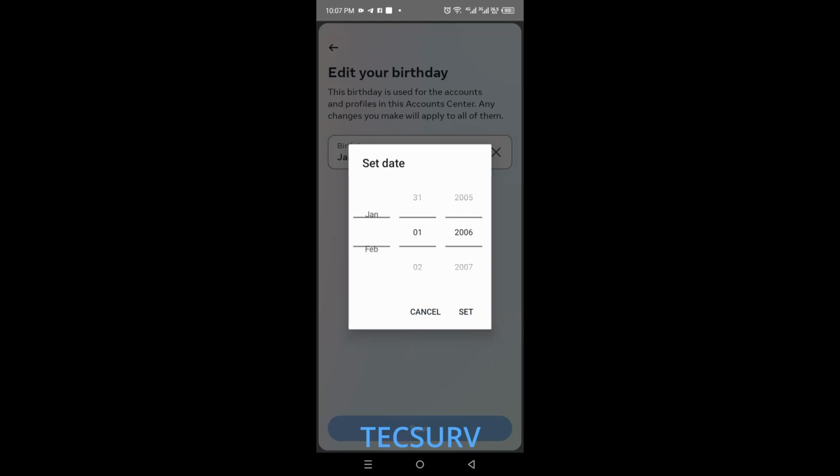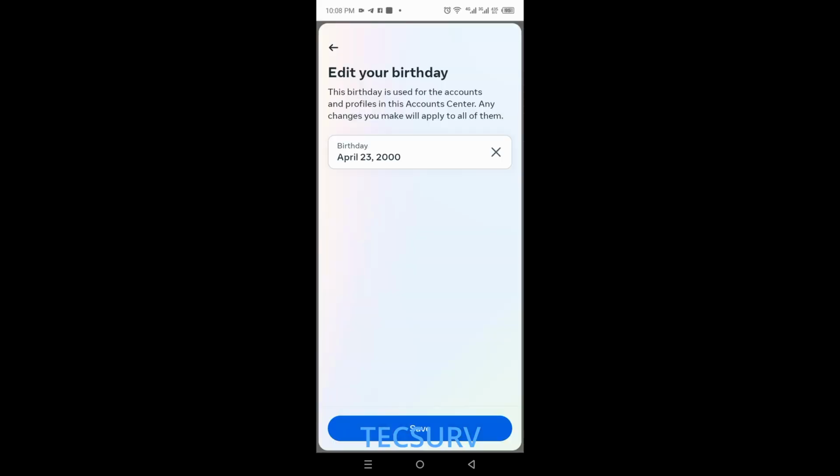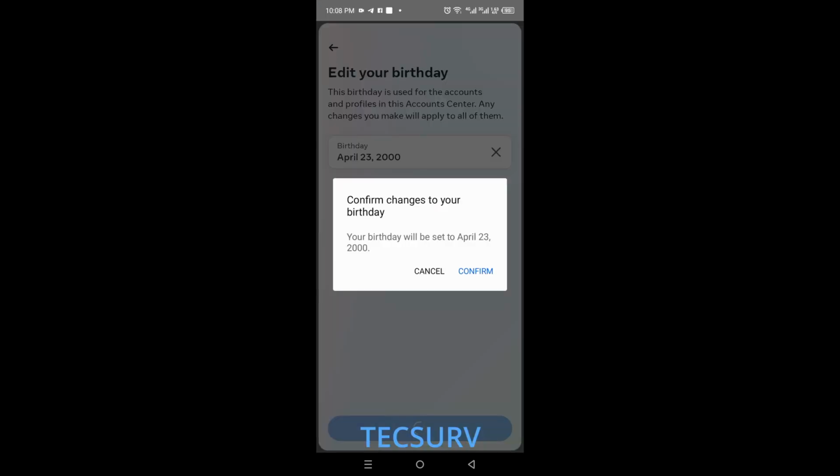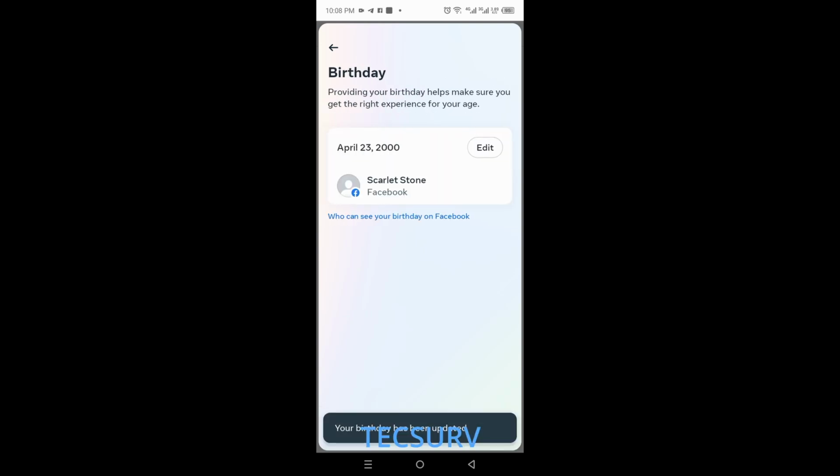So now let's change the month, the date, and the year. And I'm going to select Set. And the next thing I'll do is to save and confirm. You see, my birthday on Facebook has been updated.